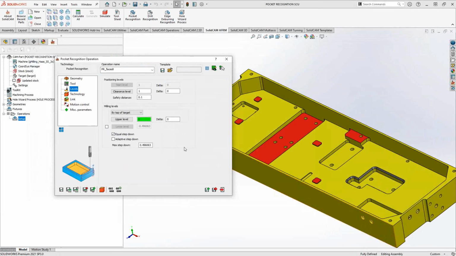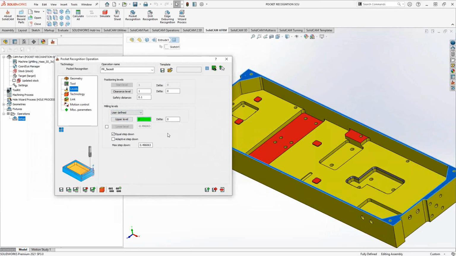Under levels, I'm actually telling it to look at either the top of the target, top of stock, or I can actually just manually select by highlighting that and click on the top face of my part. So this being a recognition toolpath, I'm actually getting it to look from the upper level down to the entire target. Now, if I don't want to go to the entire target, maybe I just want to go down as far as that face. So I exclude faces that are deeper than that, or maybe even just this face right here.